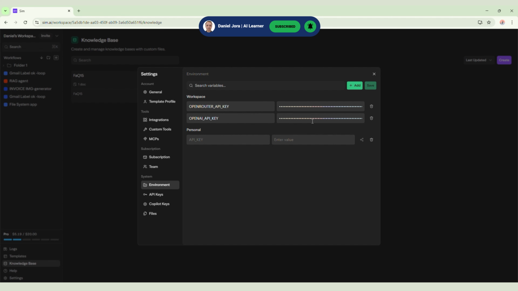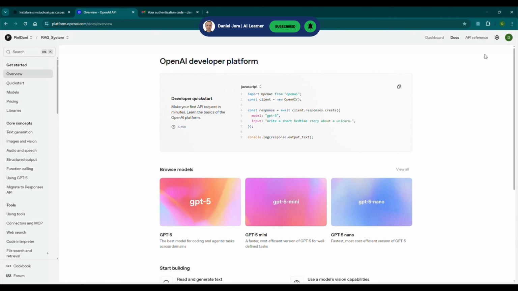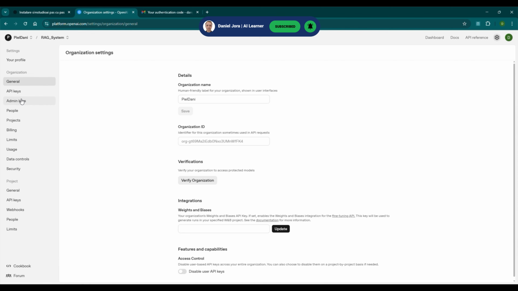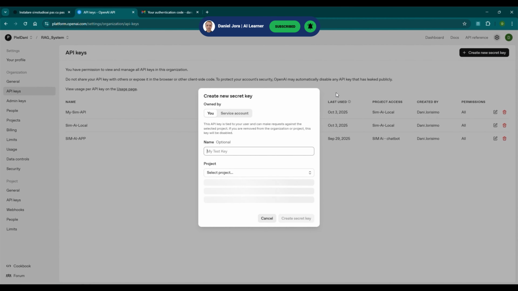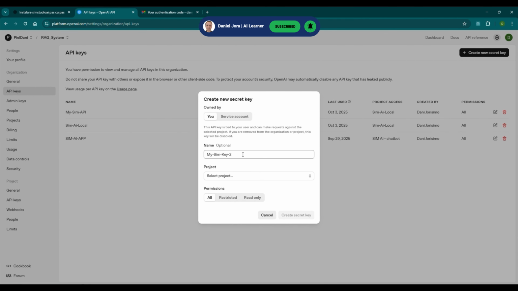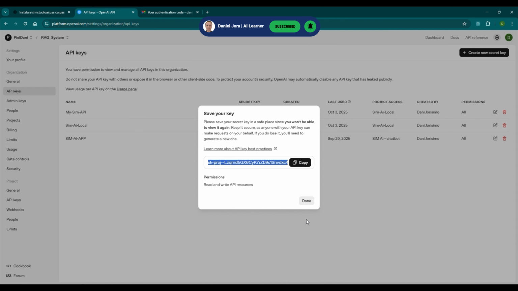How to configure the OpenAI API. Go to platform.openai.com. Settings. API keys. Create a new secret. Give it a name, associate it with a project, and create. Copy this key in the Sim.AI UI.